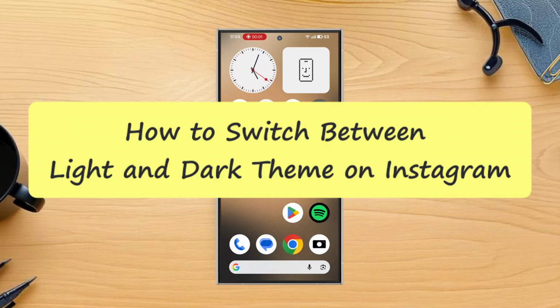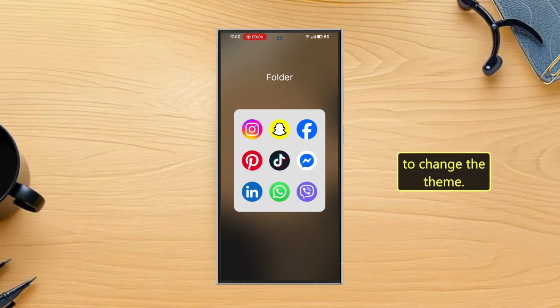Hey everyone, want to switch Instagram to dark mode or back to light mode? Let me show you how to change the theme.